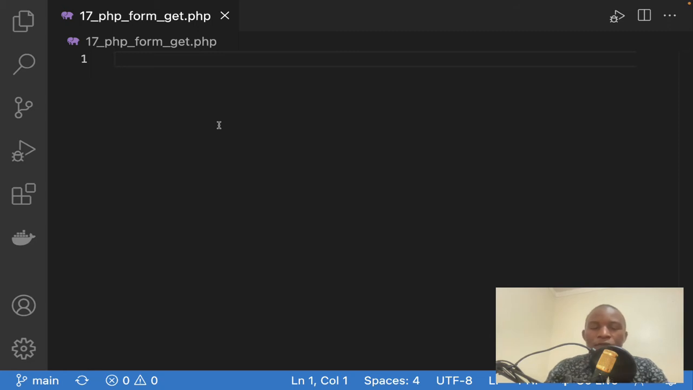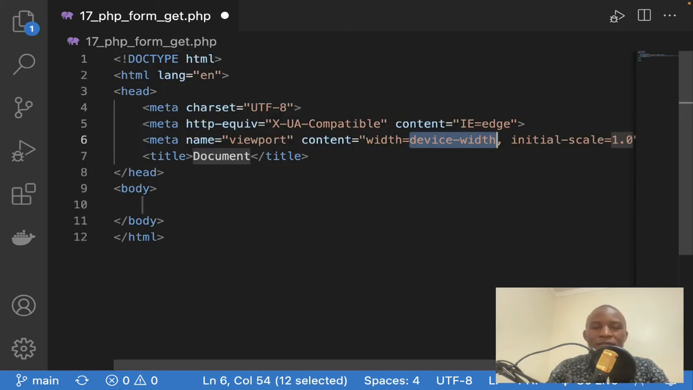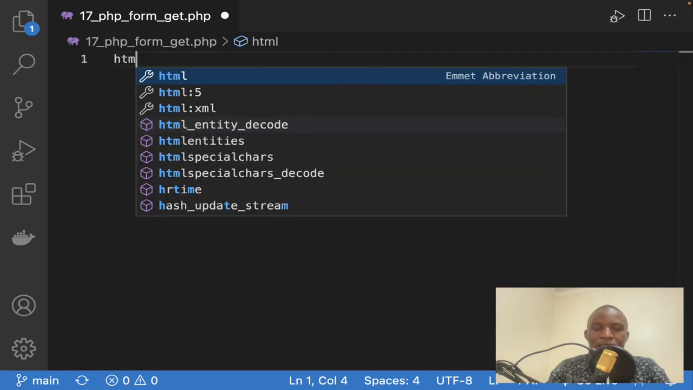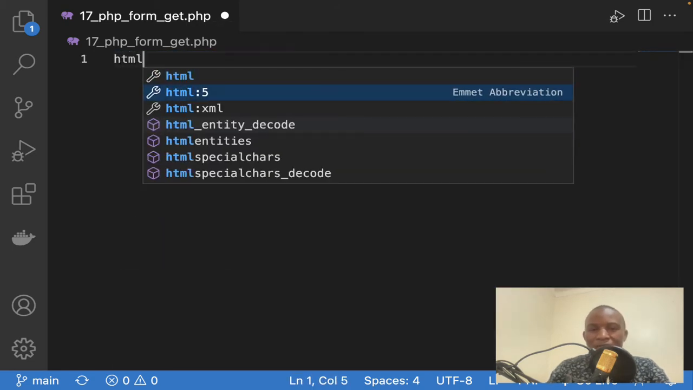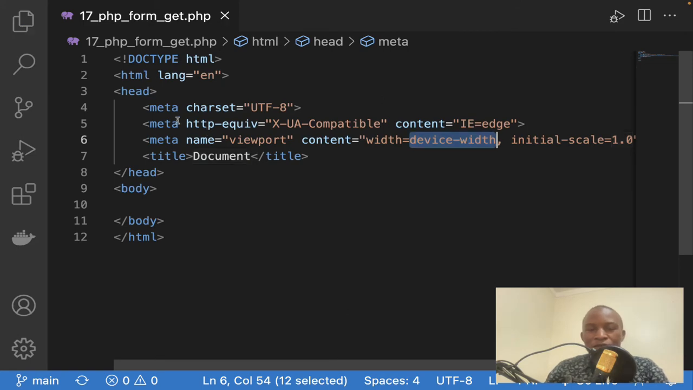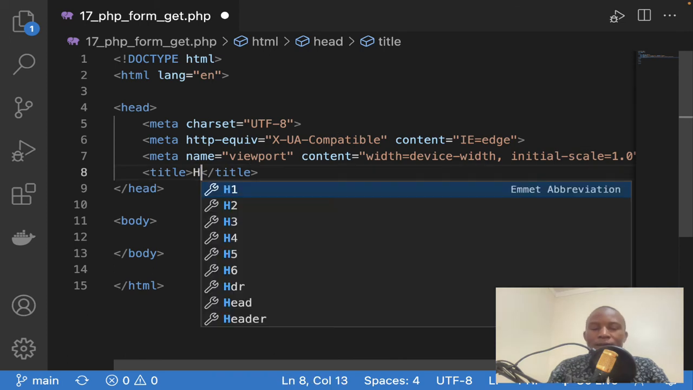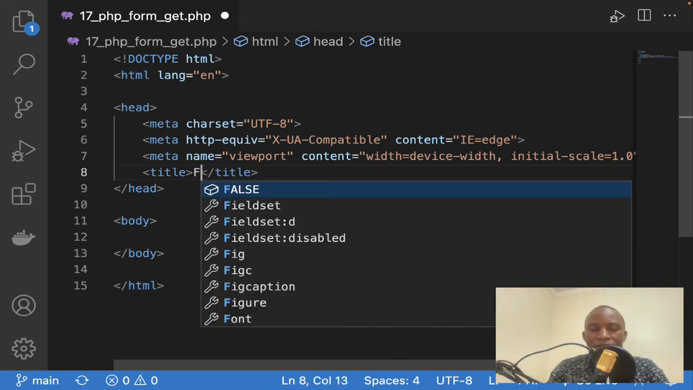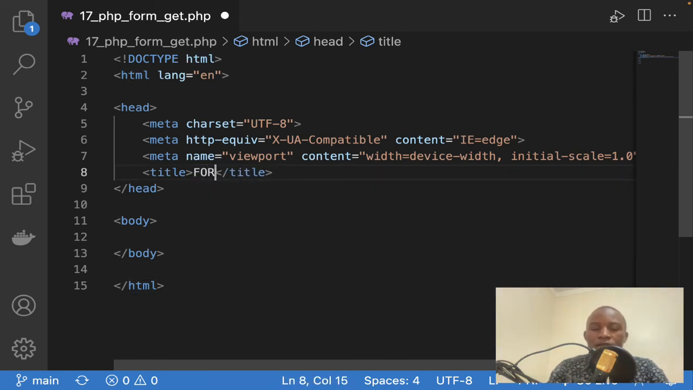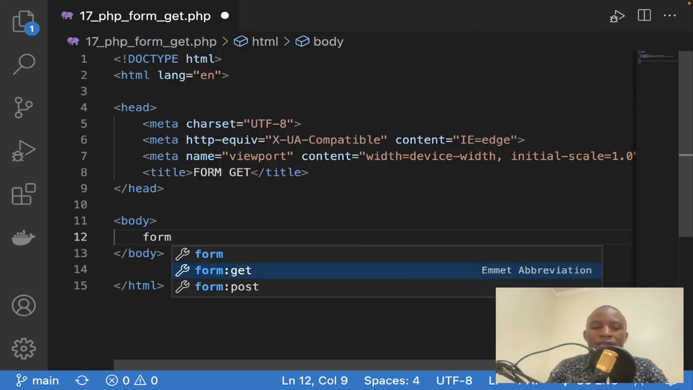So to create a form, we'll first begin by writing our HTML5 structure. I hope you know how to do that. Just write HTML5 in small letters, and then if you're using Visual Studio Code, it will suggest everything for you. So that's my HTML5 structure, and then I'm going to put here form get. So after doing that, the next thing I'm going to do is write the form itself, like this.